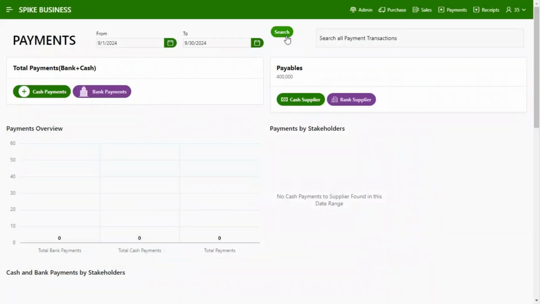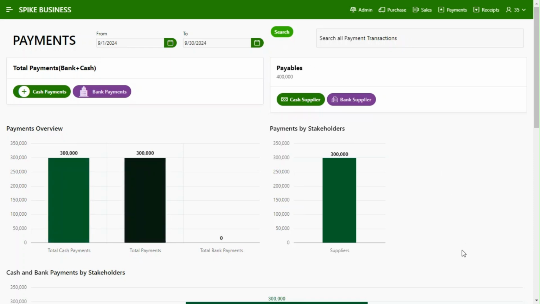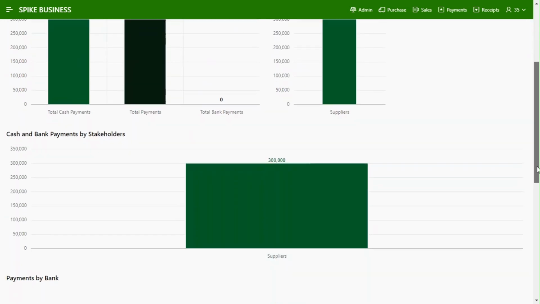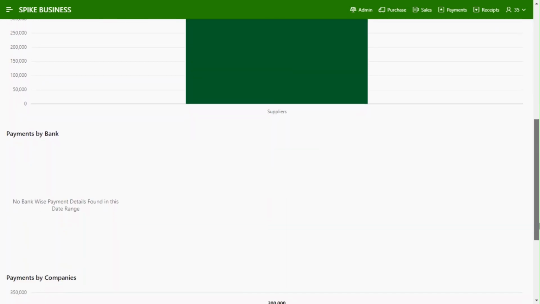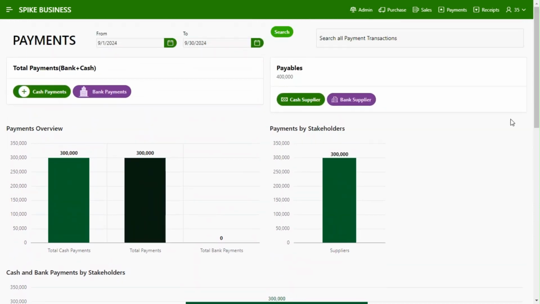Now, click on Search button and the app will update the dashboard as per the date range. Now you can see that we have total payment and cash payment bars on the left side of the dashboard. On the right side, we have payments by stakeholders chart and then payment by supplier chart.